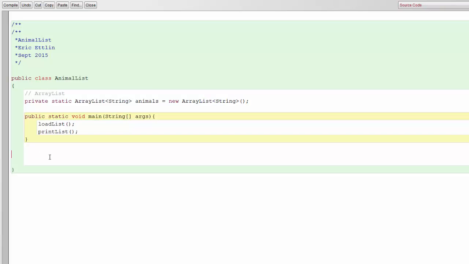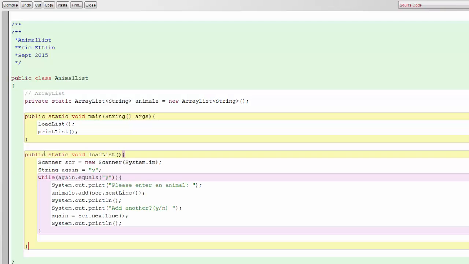My load list method is going to be called from the main method, and so it also needs to be static. So I have public static void loadList. It's not going to return anything, and it won't receive any parameters. So the input parameters are empty. The return type is empty. Notice there's no return statement in this method. But loadList is going to be a method that has all the code between these two curly braces.